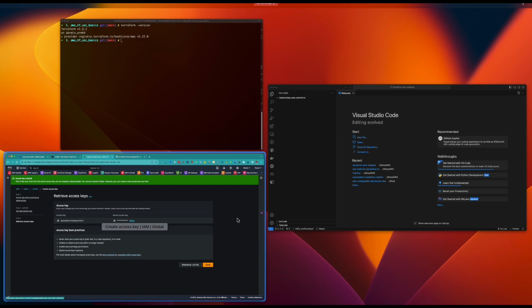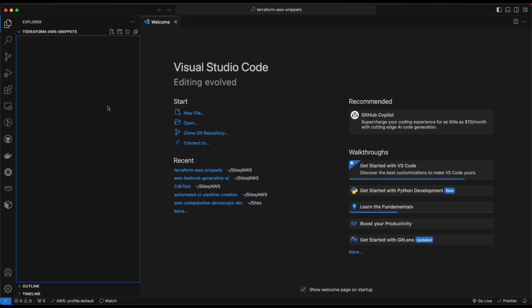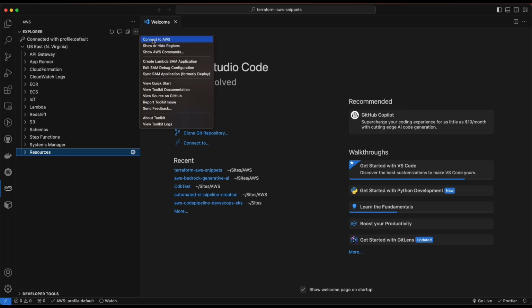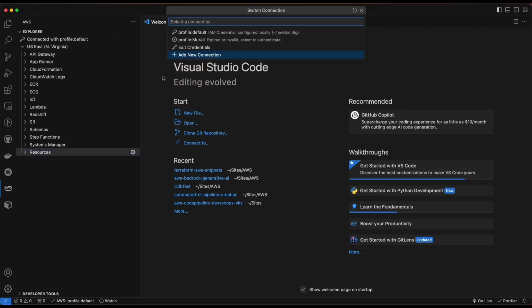Let me go back to Visual Studio Code, where I have already installed my AWS extension. You see on the left side, this AWS extension, which is coming from the AWS Toolkit. If you click on the AWS Toolkit, this is connected to my default profile, but if you want to create from scratch, you will see something different here, where you should be able to connect your AWS account. When I click on connect to AWS, I have my profile selected here.